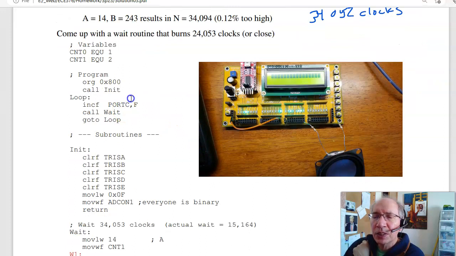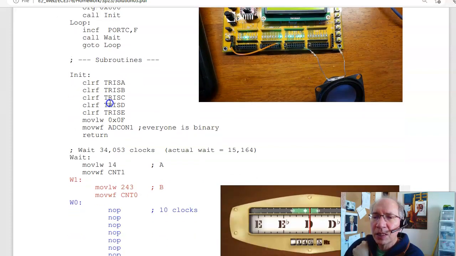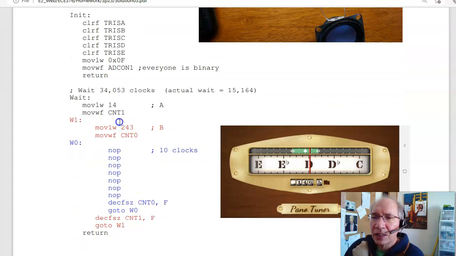So here's the code. I'm going to initialize. That is, make everybody output, everybody binary. I'm then going to increment port C, put the result in port C, then wait, and repeat. The subroutine wait is this guy. This waits 34,053 clocks.